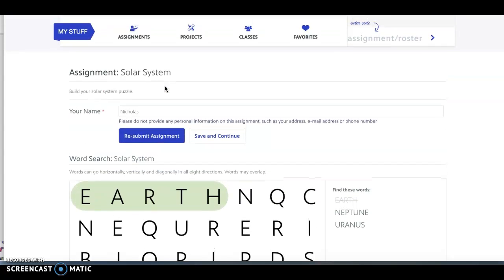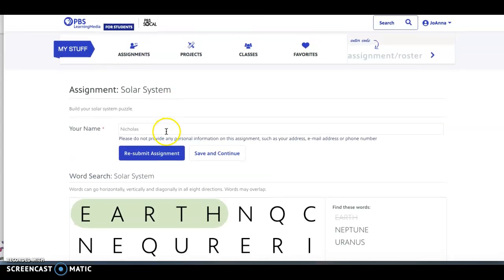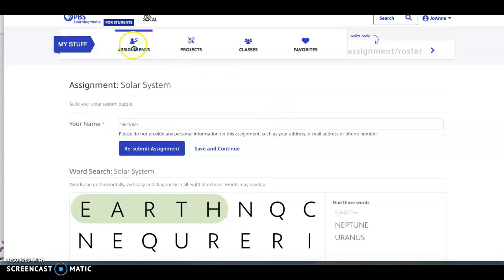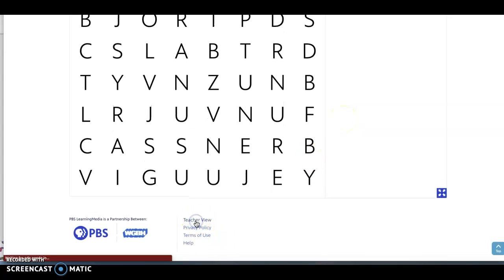So now this is what it looks like from the student's perspective, and I have my son on here, Nicholas, and so this is how it would look for them. Let's go back to teacher view.